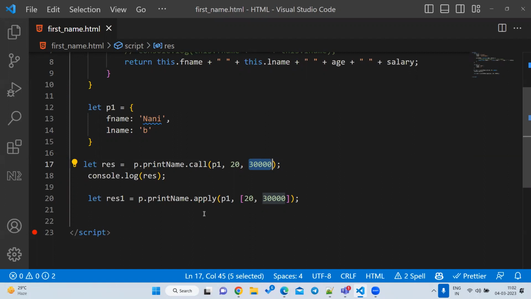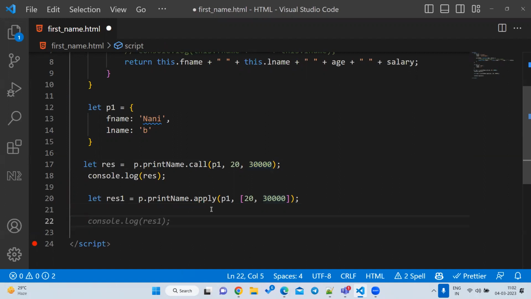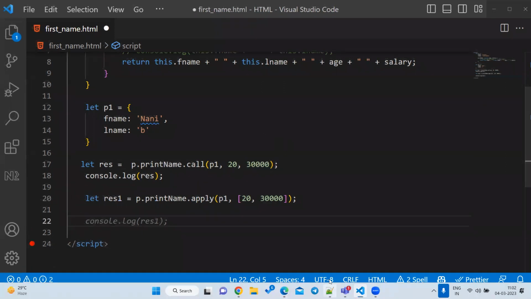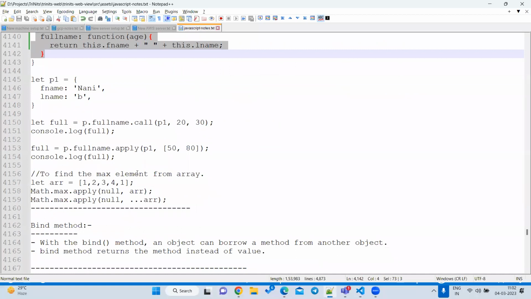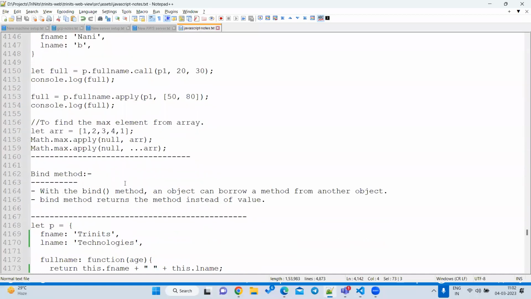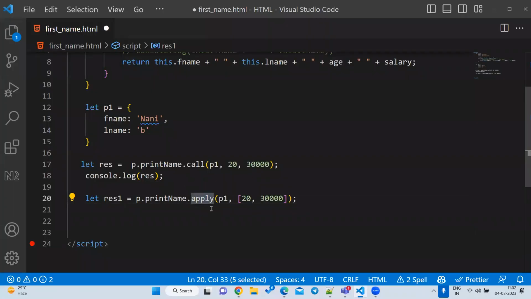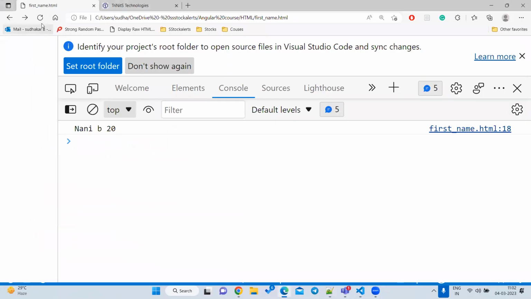Now there is a third one. What is the third one? There is bind. So this bind is also the same, its purpose is also the same: I want to call another object's method, but not immediately. If you see here, whenever you call apply, you get the output immediately. Console.log res1. Whenever I reload my page, I immediately get the response.